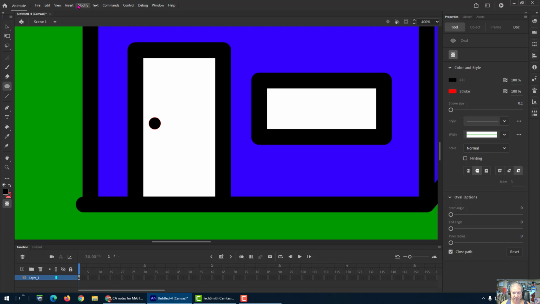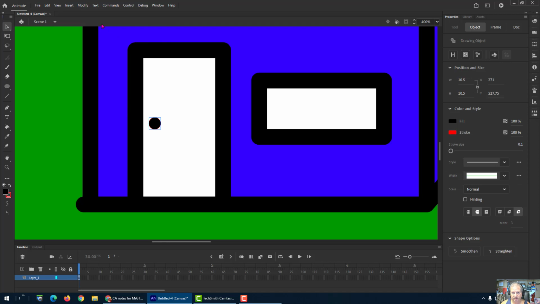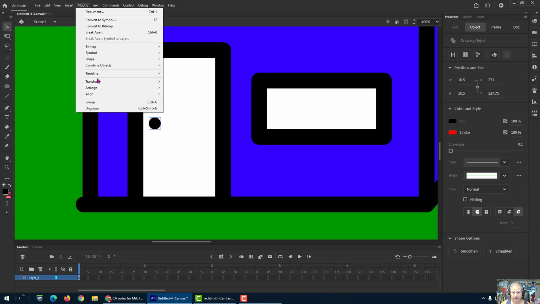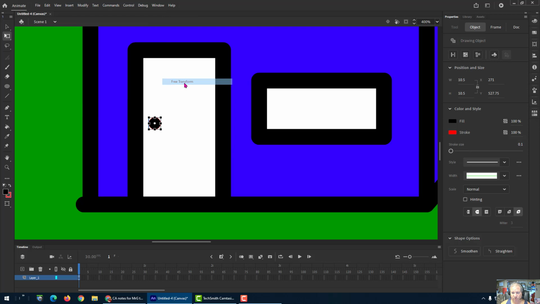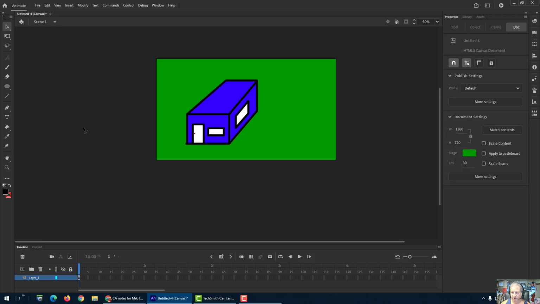Again, it's a little big. Why do I have a hard time with this, drawing it too big? Let me click here, modify, transform, free transform, and shrink this down a little bit. There we go. And click on my select tool and just move it over there. Okay, so now we have a little house.